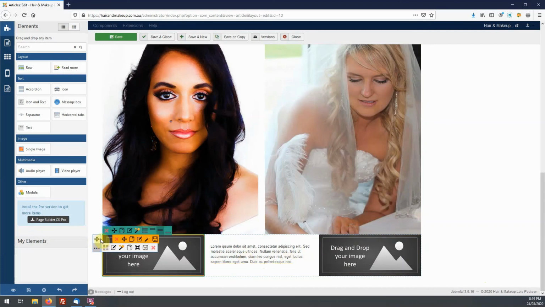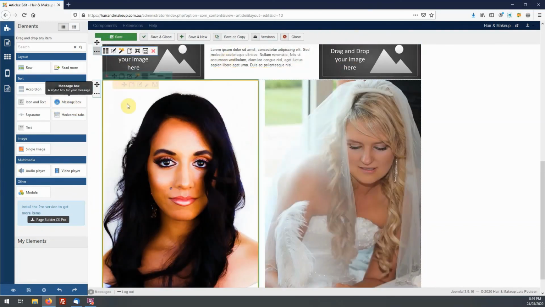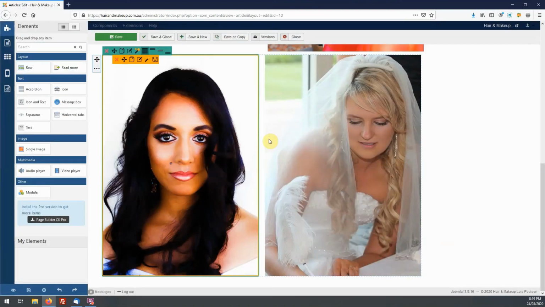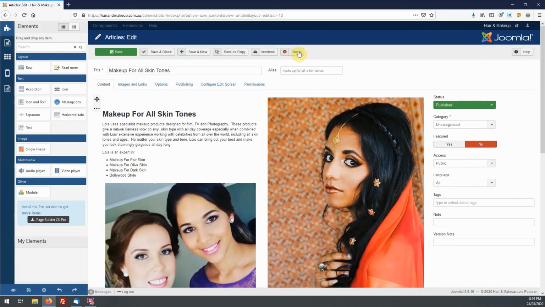And I'm just going to delete that. Oh, if you wanted to, you can drag that row to a different position as well. So I'm just going to remove that row, put it all back the way it was to start with, and I'll close out of there.